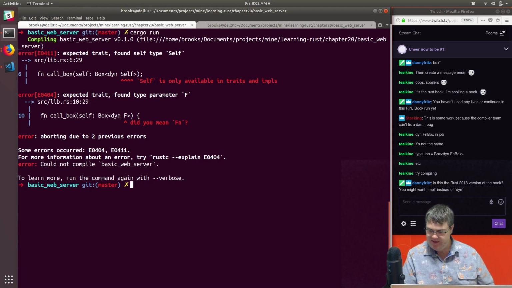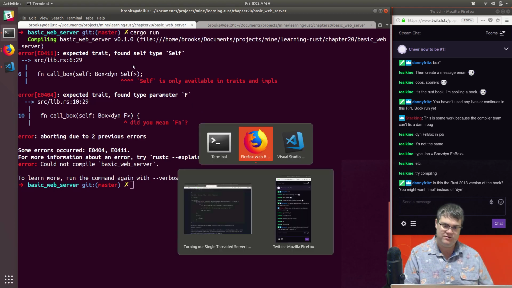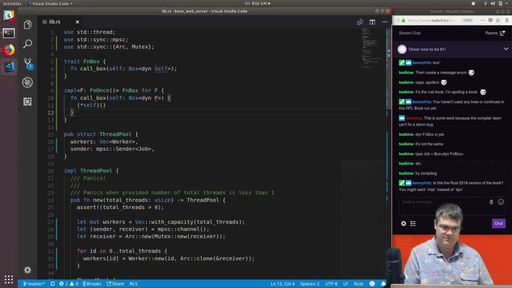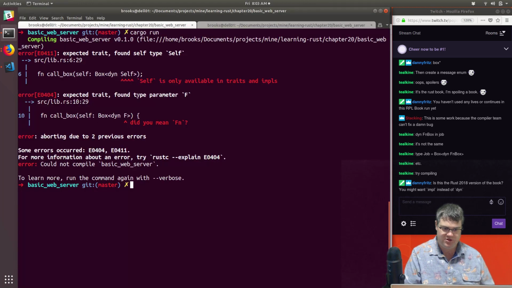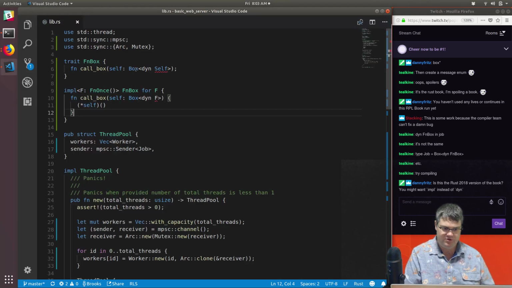Expected trait, found Self type Self. Is this the Rust 2018 version of the book? You might want impl instead of dyn. Oh. It is the 2018 version of the book. Impl instead of dyn. Because I am seeing, yeah. Okay, so impl instead of dyn right here.